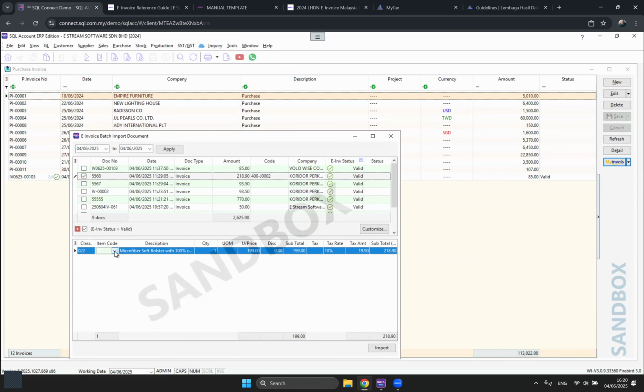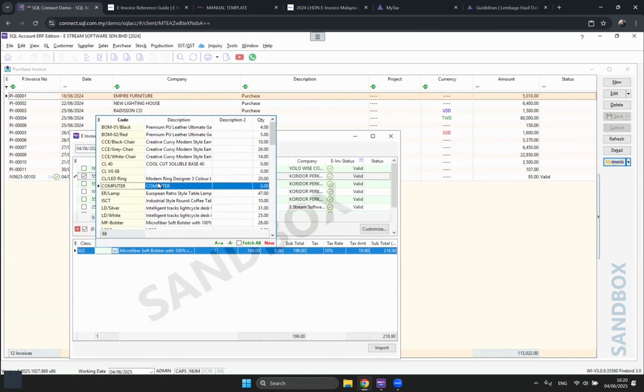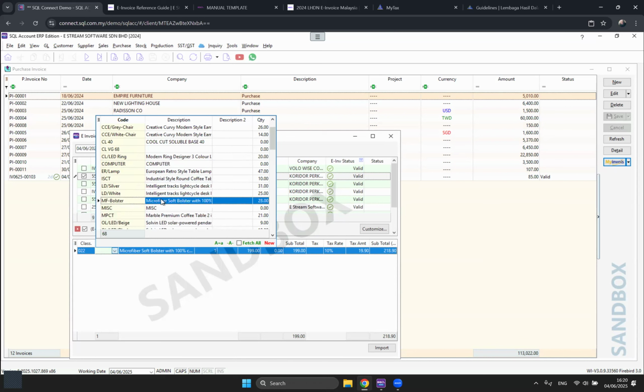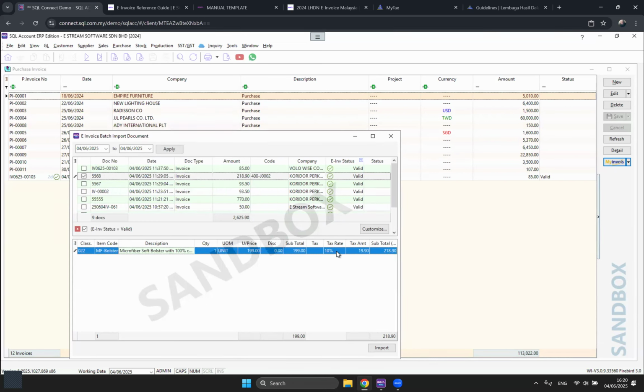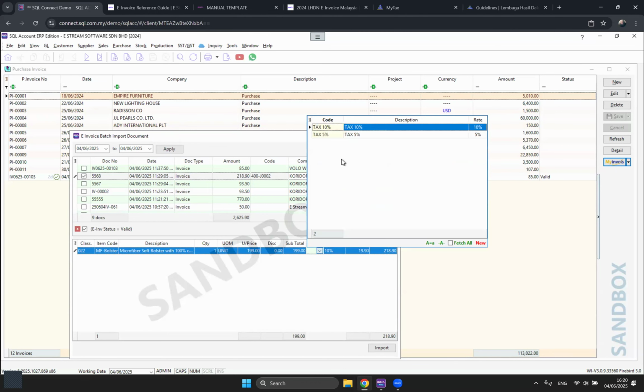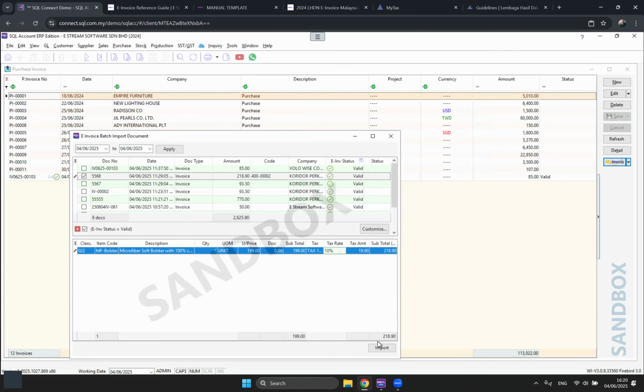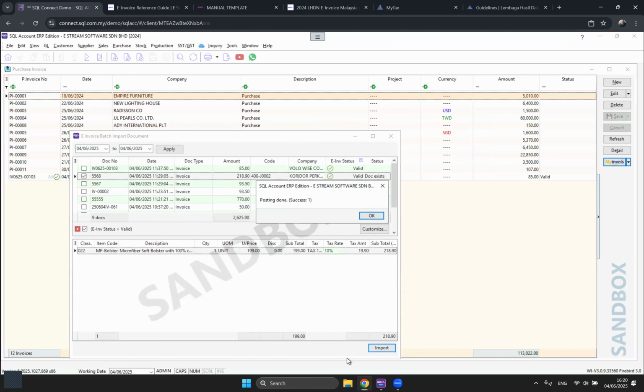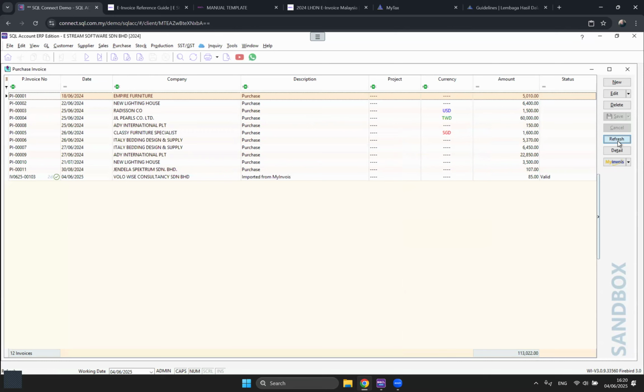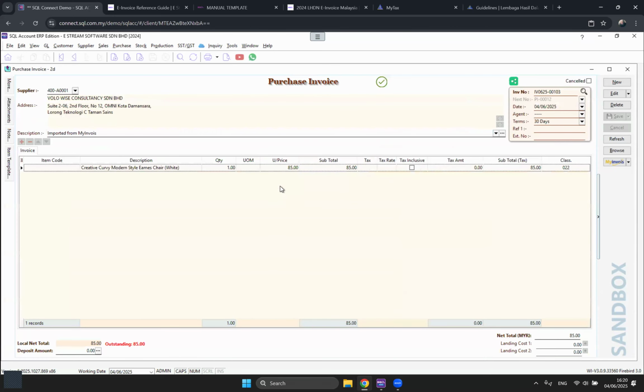Okay, so for this one, if you have the stock system, you have to do mapping. For example, this one. You see this one has a tax rate of 10%, right? So you have to map it with your tax code also. And then you click import. So posting done. Refresh, and you can see this one is imported from MyInvoice.